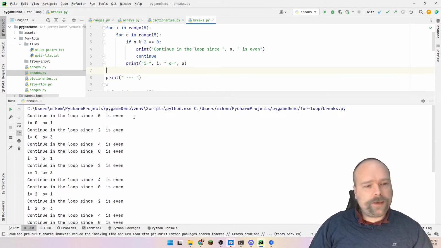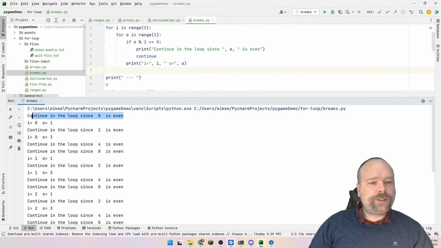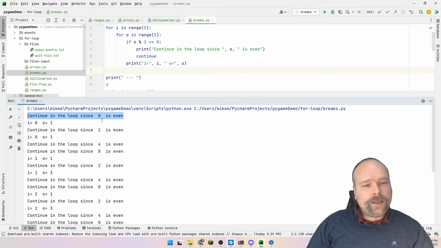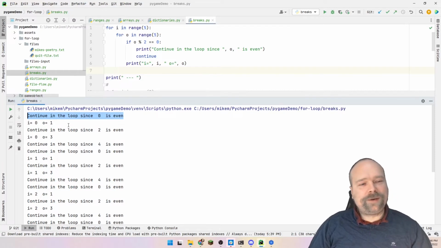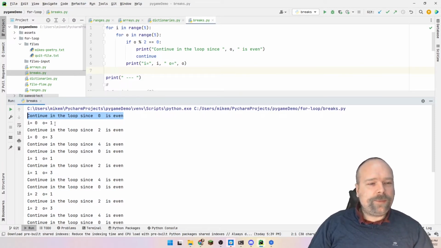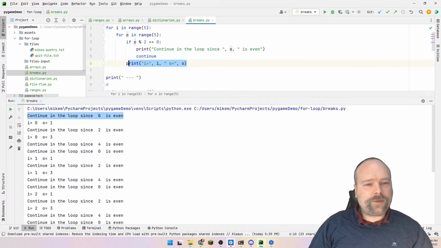So first of all, we have the continue in the loop since 0 is even. For most programming languages, 0 is defined as even. In math, it's not that simple, I know that, but we will just treat 0 as even right now. So that means that we will not get this printout right here for the first number.